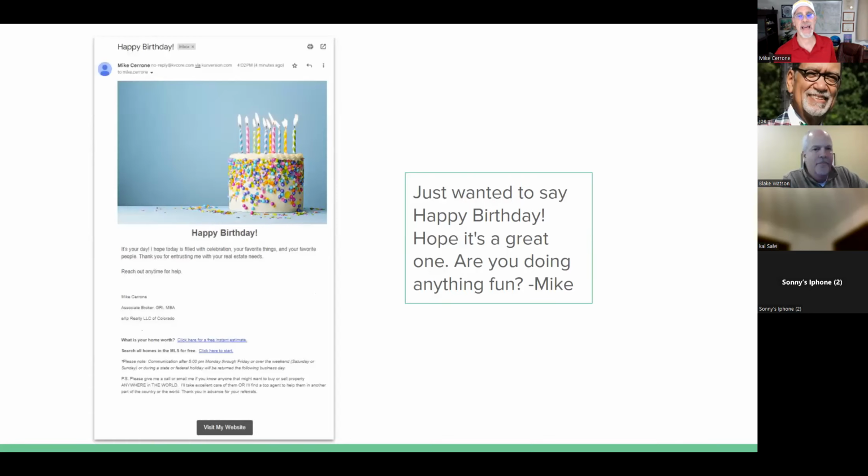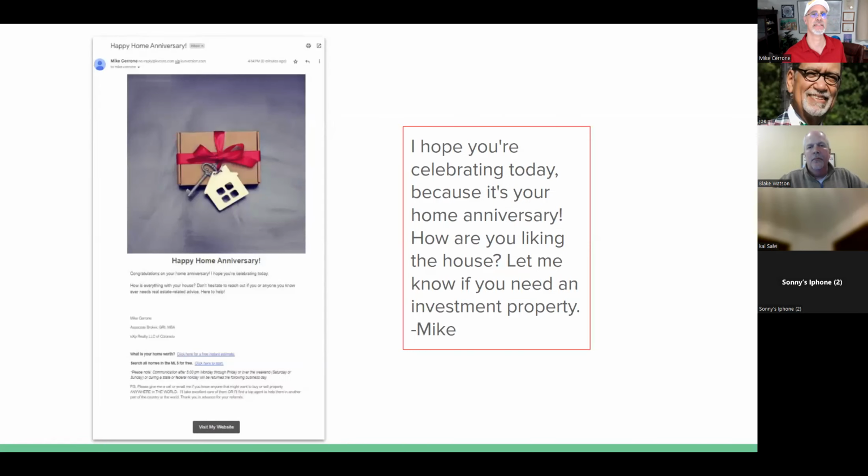Here's an example of the happy birthday. On the left, we have a happy birthday email that goes out. And on the right is the happy birthday text message that goes out to them. It'll pick one or the other depending on what you've put into the system for their contact info. And then next is the home anniversary. There's a home anniversary email that goes out to them on that anniversary, as well as a text. And again, it'll pick one or the other.